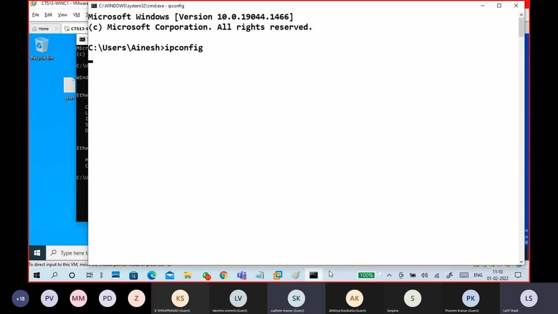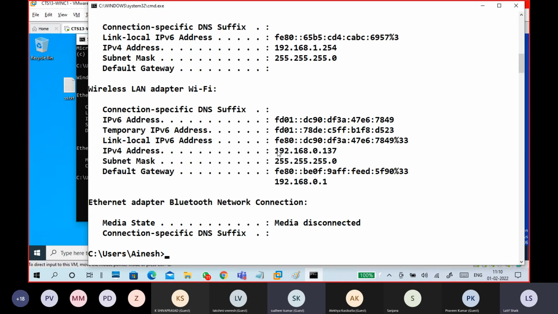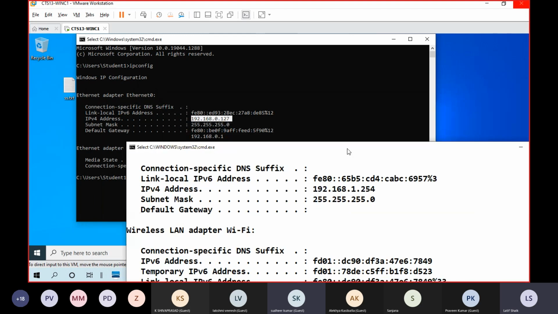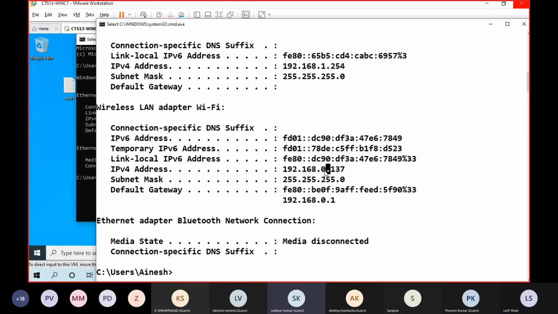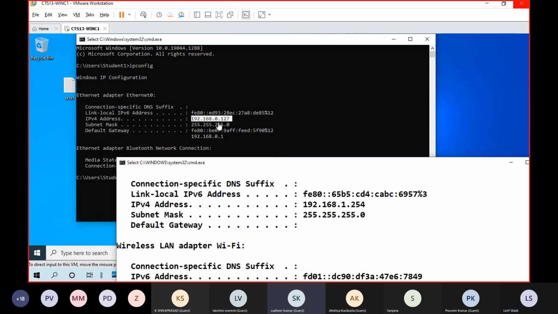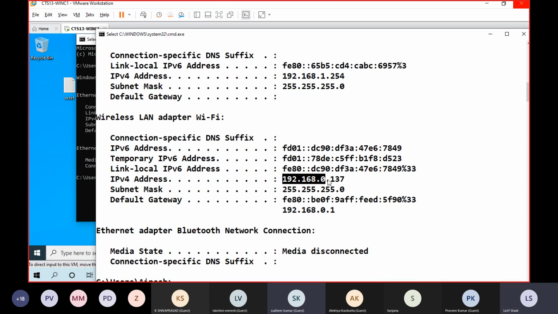How to check the IP address? ipconfig. If you see, this is my Wi-Fi IP address, 192.168.120.137. See, the first three parts are the same, right? 192.168.0. Because it's a class C, the first three parts must be the same. Only the host part is different. That is 127, and this is 137.